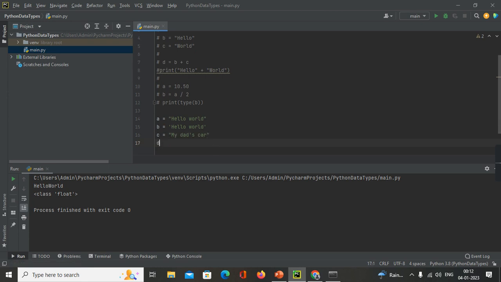Okay, so the next string type that we are going to learn is basically the multi-line string. We can use triple quotes, either triple single quotes or triple double quotes. Okay, friends, so this is a multi-line string. Okay, let me print D.